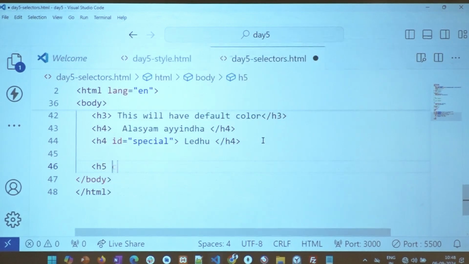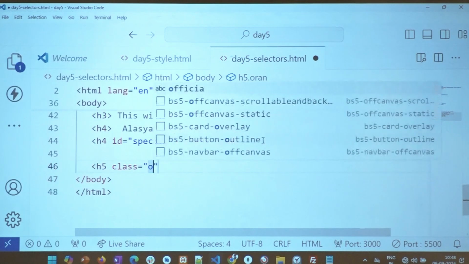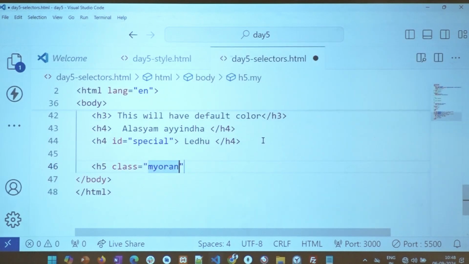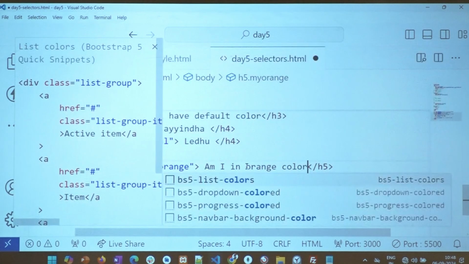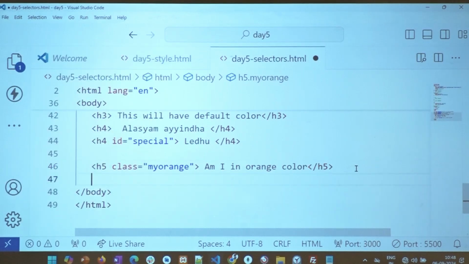H5, class equals to orange, or my orange, right? And then here, am I in orange color? Then I'll have one more H5, everybody. Am I in orange again? Done?